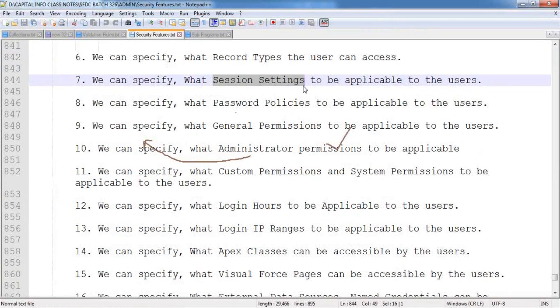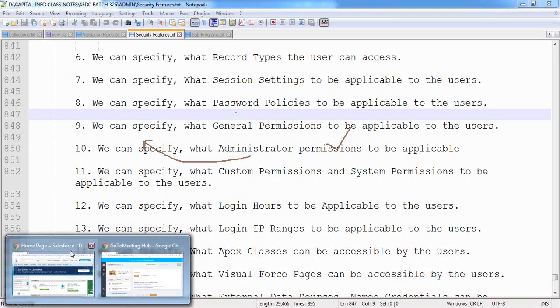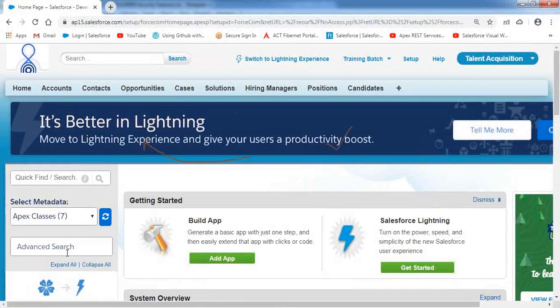With the help of session settings, we can specify how long this session will be in active status, that means in idle status. Then where can we specify these session settings? Now let's see practically. For example, take a general scenario. I'm using a banking application.